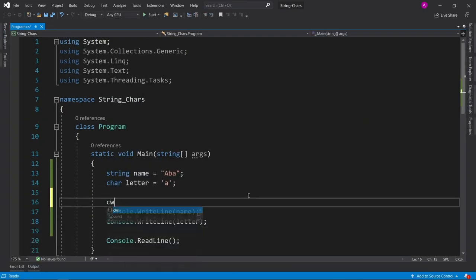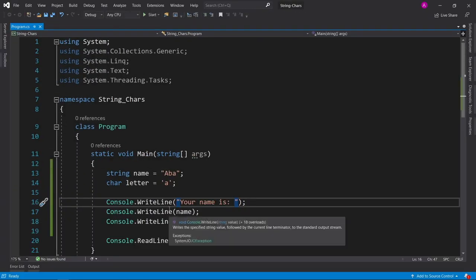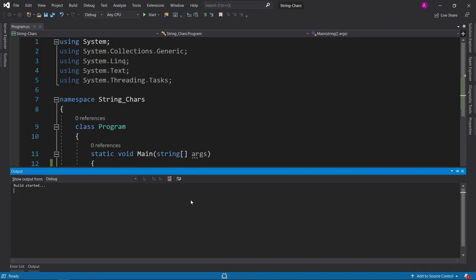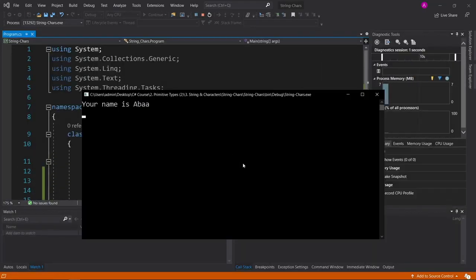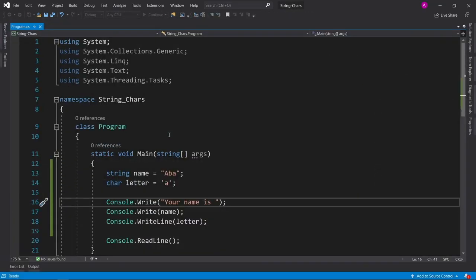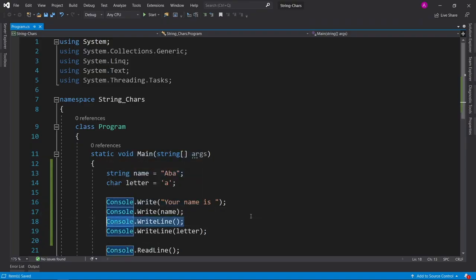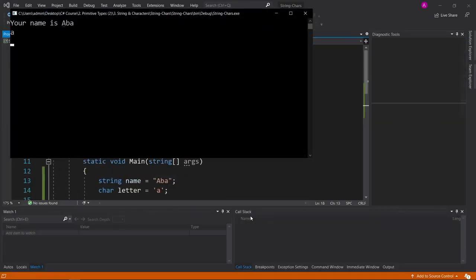And we can start to write stuff. Your name is, and then we can output this, and we can also put it on one line. If we do a Console.Write and a Console.Write, then maybe we can take the colon off and just have a space, and we can say your name is ABBA. And we're seeing that additional A because that's the WriteLine for the letter. So we can space it out with an empty Console.WriteLine, and that'll add a gap between them both.